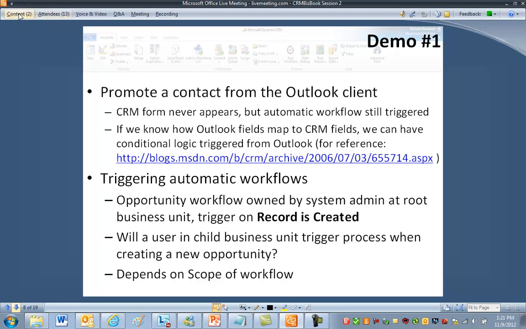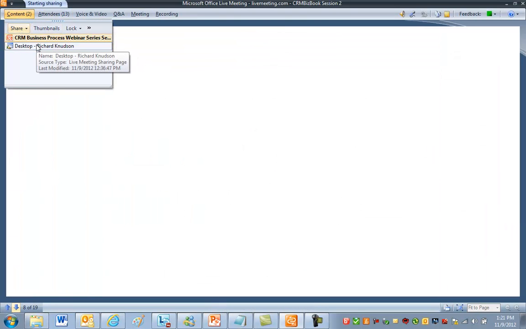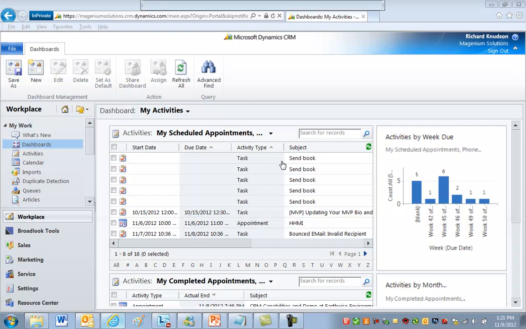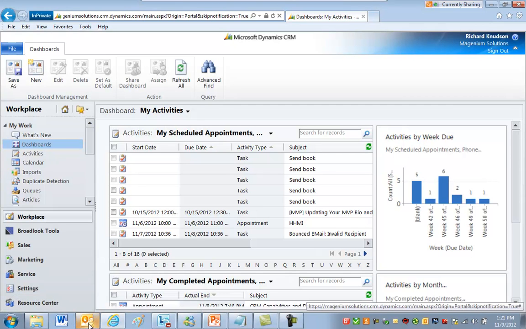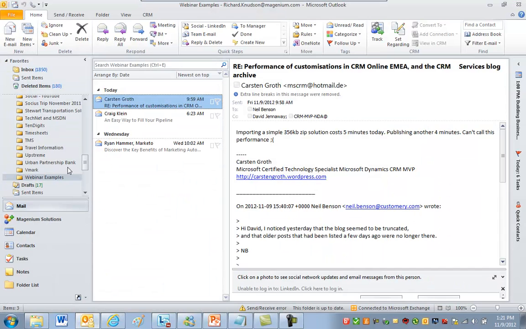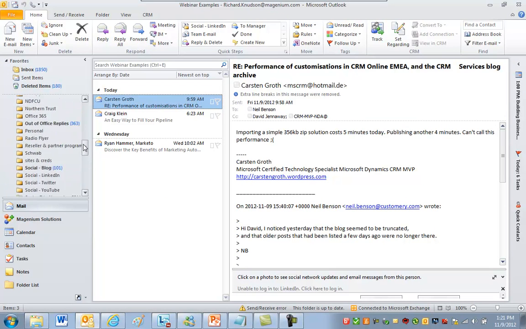So let's switch out now to my CRM. And the first thing that I'm going to do is look at my production CRM. So here's mageniumsolutions.crm.dynamics.com. It's in the cloud. And the reason you might have been, I hope it wasn't too distracting with my alerts coming up from Outlook, but the reason I had Outlook open is that I want to show you how this worked.